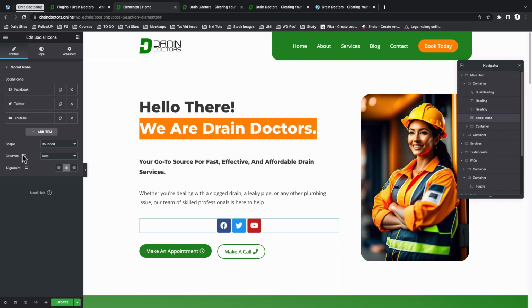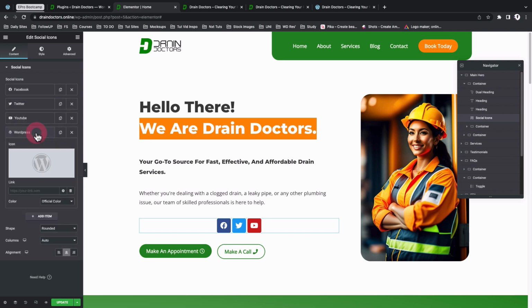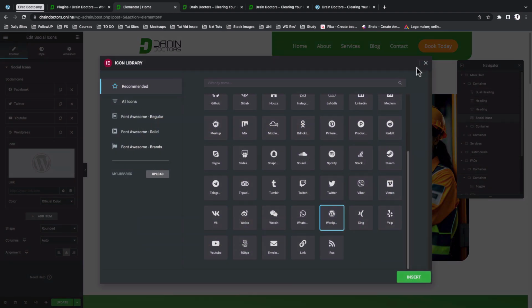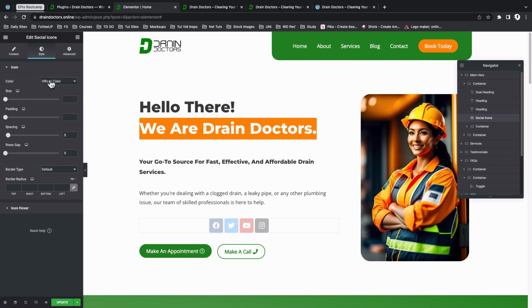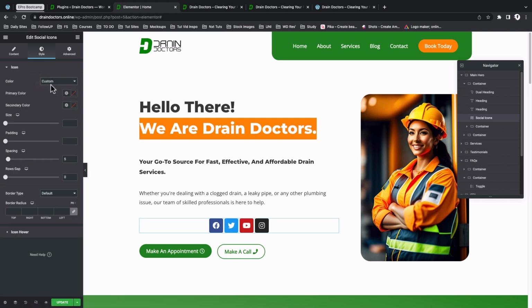Now I'll start with styling. First of all, I want only 3 social platforms: Facebook, Twitter, and YouTube. If you want to add more, you can come over here and select an icon from the icons library. Let me say Instagram in this case, and go ahead and add it. You can choose to use the official color or a custom color, or ideally we can do that setting generally from the style and say we only want to use a custom color.